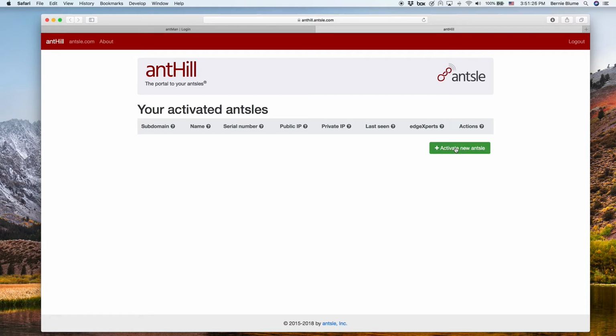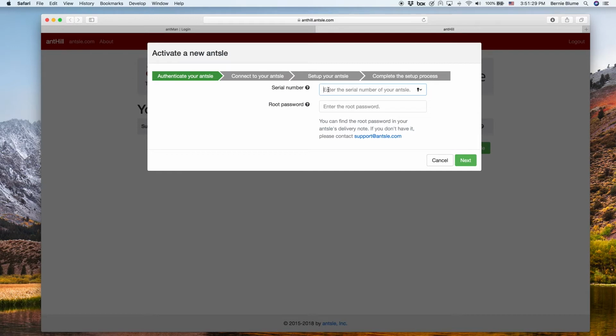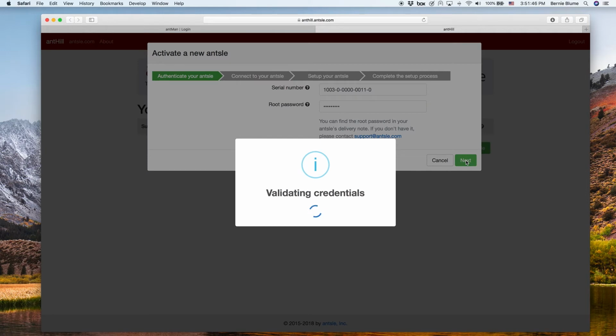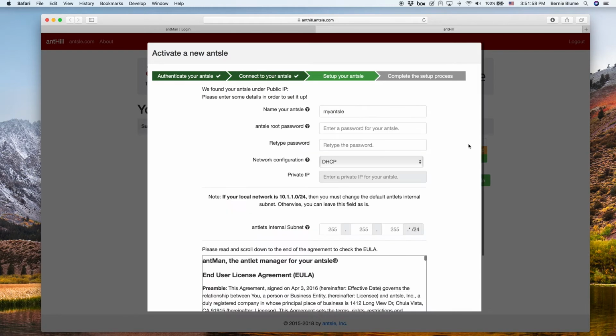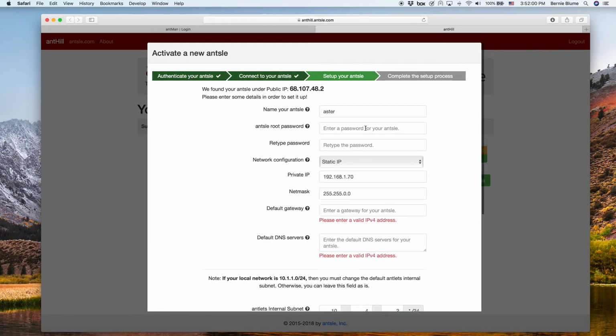So I click on Activate New Antsle, and then I need the serial number. In this case, it's this one. And I enter the root password. You need to find the root password that we sent you together with your antsle. And then just click on Next. And what happens now is that your antsle is sending out heartbeats over the internet to our cloud-based service. We received the heartbeat, so everything's okay, and you authenticated it. So now you go on to the next step.